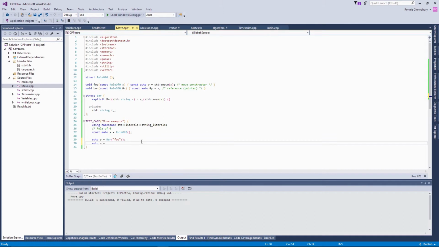Why is it faster? When you do an in-place construction, where you do auto y equals bar, the foo is constructed in place straight into the string, so you have one operation done. You've constructed an independent string somewhere else and then passed it into bar.